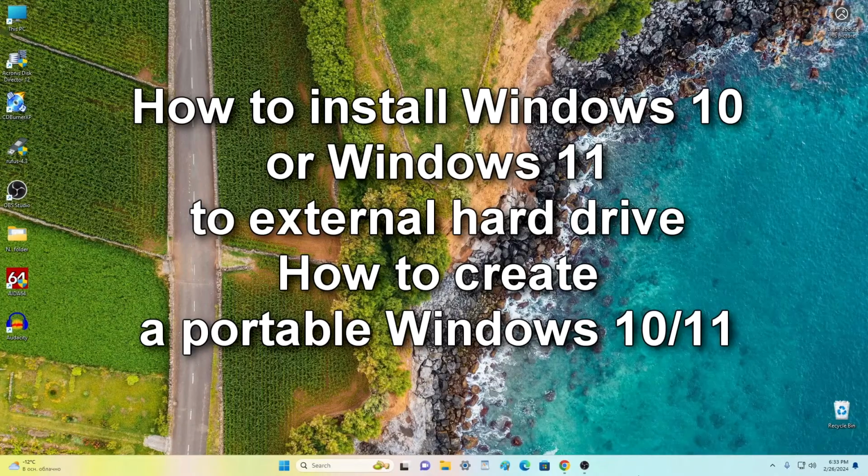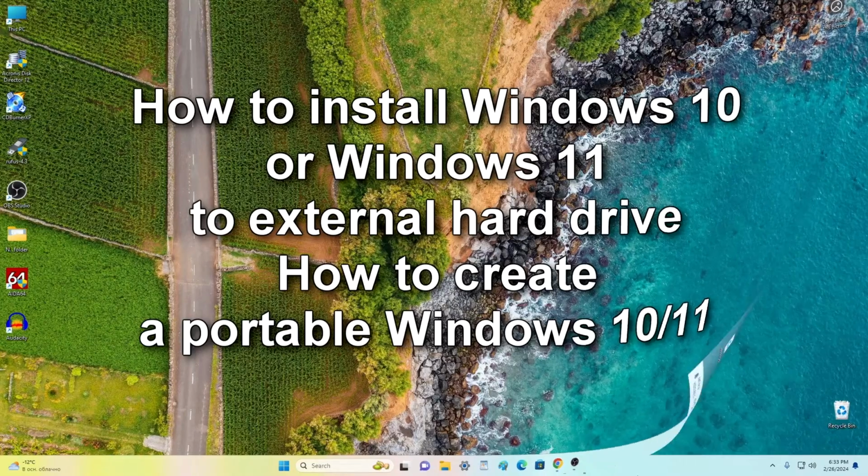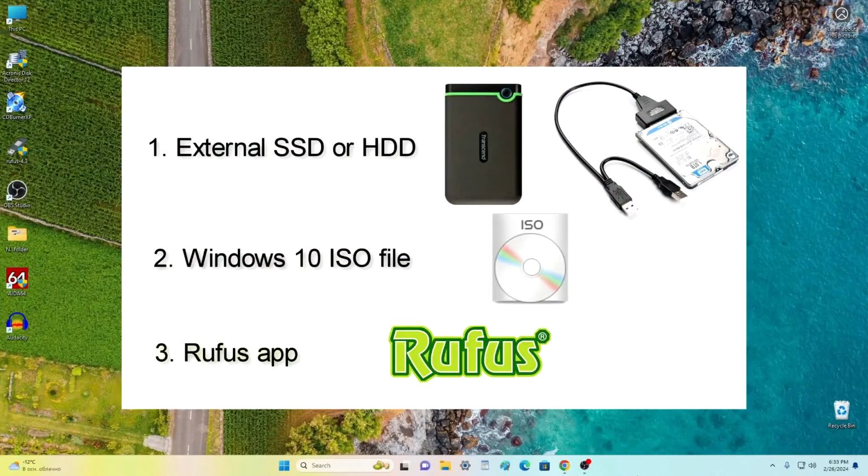Greetings everyone. In today's video, we will learn how you can install Windows 10 or Windows 11 on an external hard drive. This means you can run Windows and all programs from an external drive. To do this, you will need an external SSD or external hard drive, a Windows 10 ISO file, and an application to burn the ISO file to an external USB drive.